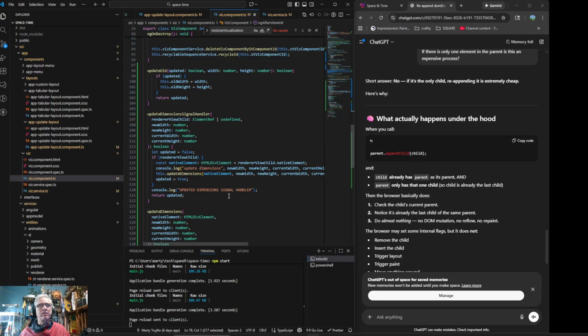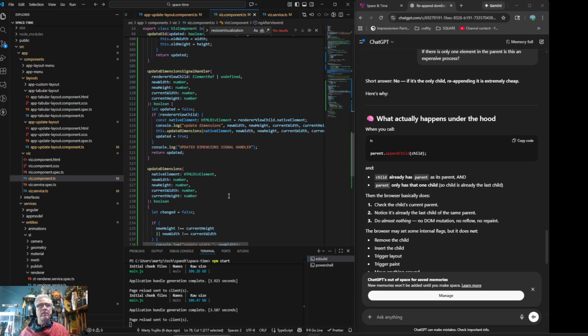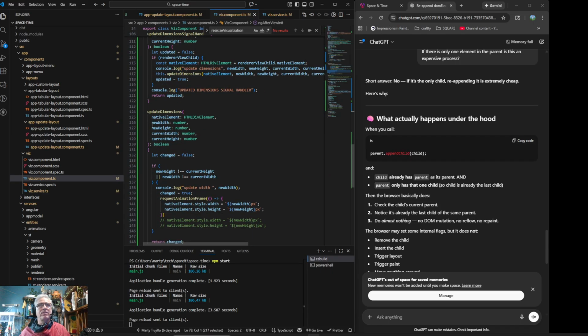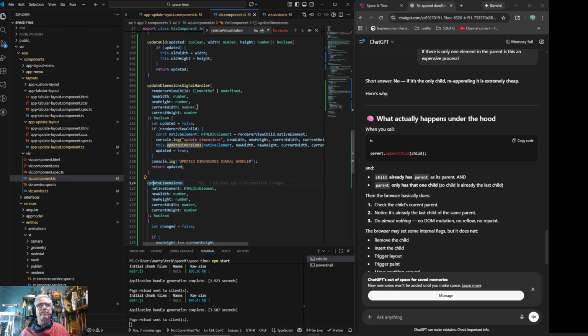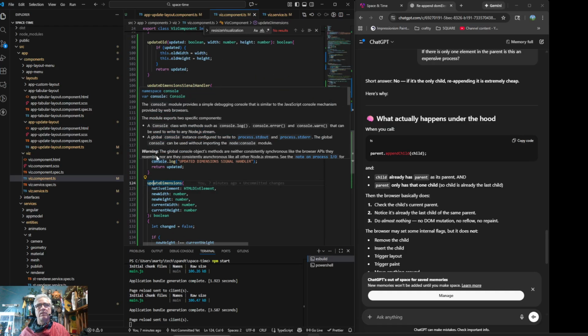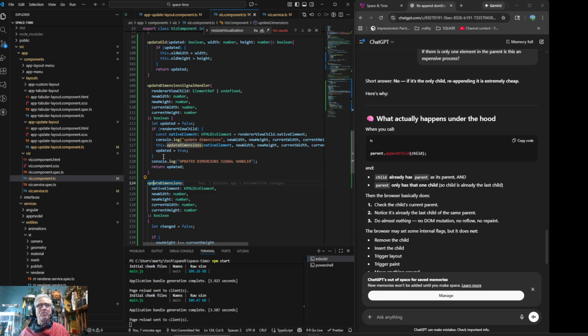Render handler. Update dimensions, and then what do we call update dimensions? Update dimensions signal handler. It seems like this is the right place to call.